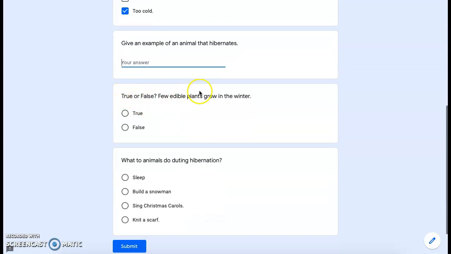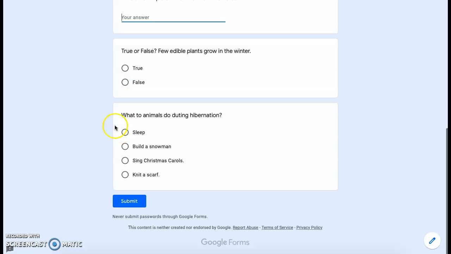This one is true or false. So it says few edible plants grow in the winter. Then you're going to decide if that statement is true or if that statement is not true. So if that is a silly thing, that's not really accurate.